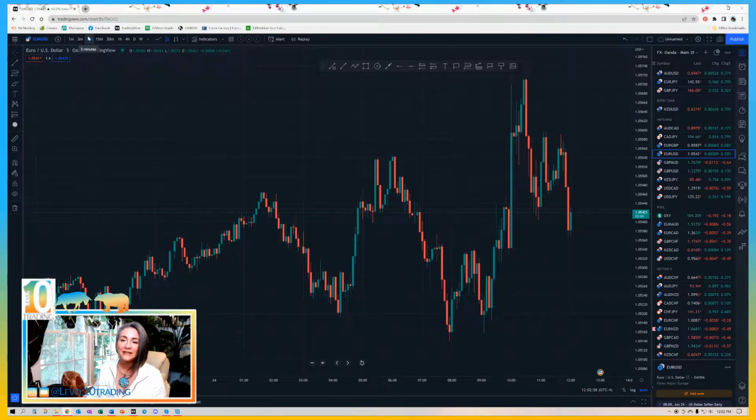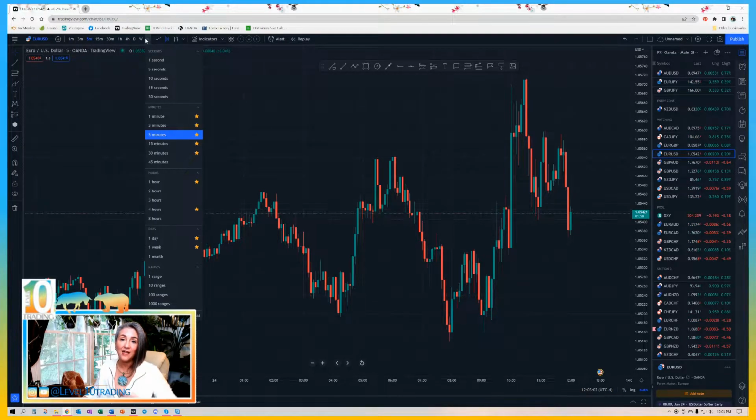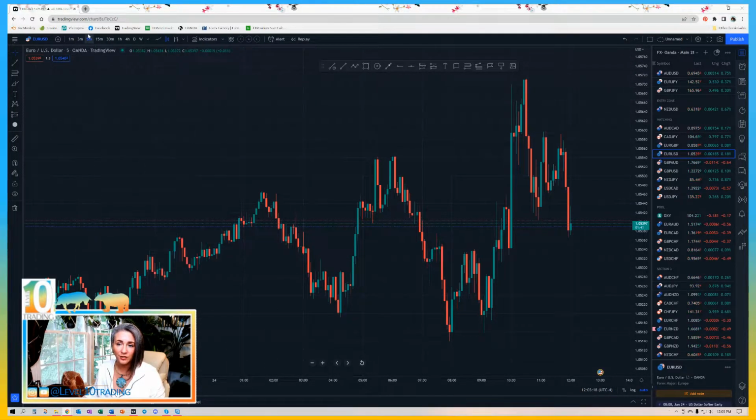Next on TradingView, you have your time frame, and almost no matter what type of trader you are, what strategy you use, you're going to flip through different time frames. You can basically see all of your different time frames here. If you want any of them to show up as favorites, like I have several here that show up, because I use almost all of these time frames at one time or another.